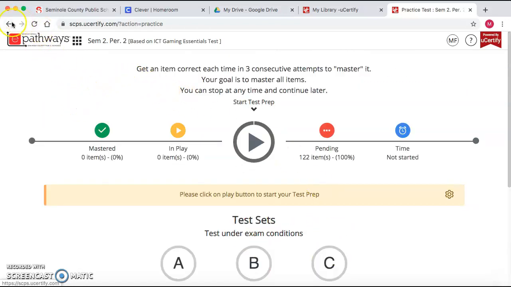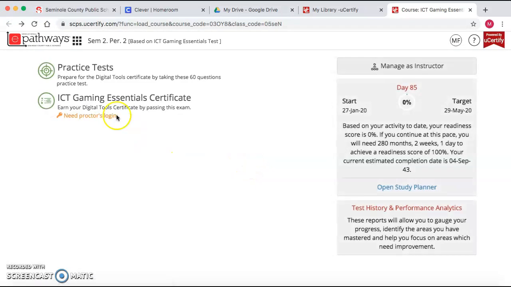Now if I wanted to go back here real quick, on this main page, this is where your certification test is. So when it's time for you to take the test, you'll click on there, and it'll prompt you to enter a proctor email and password. But more instructions on that when we get to the test.